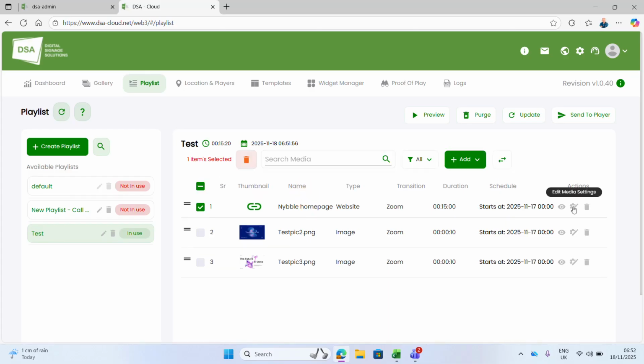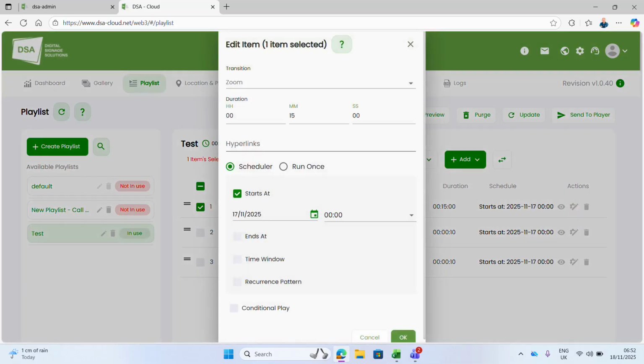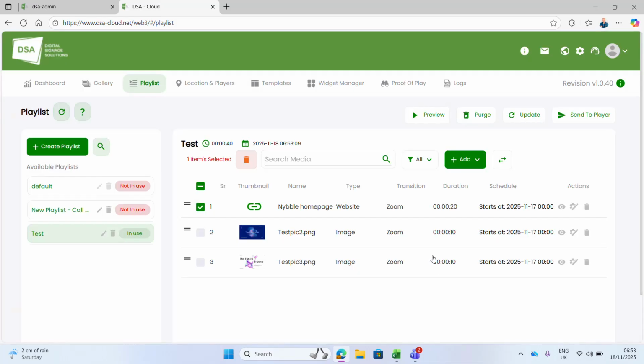So I'd edit it and I'd take out that 15 and I might put 20 seconds at the most because it'll need a few seconds to load that page, to be fair. So now we've got that on for 20 seconds. We've got that on for 10 seconds and that on for 10 seconds. And that'll just all day, every day, keep cycling between those three different assets.